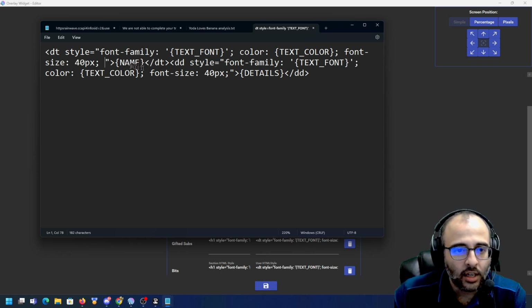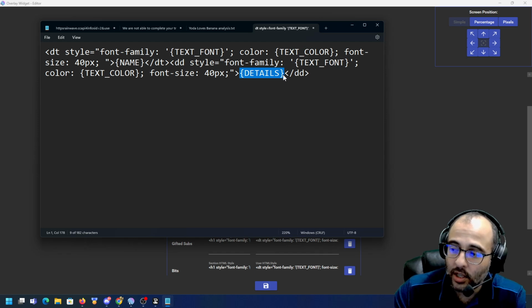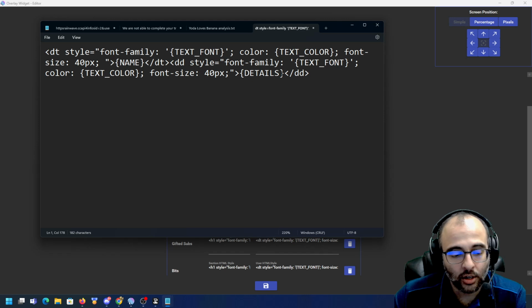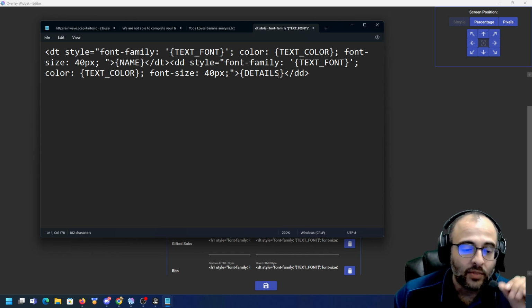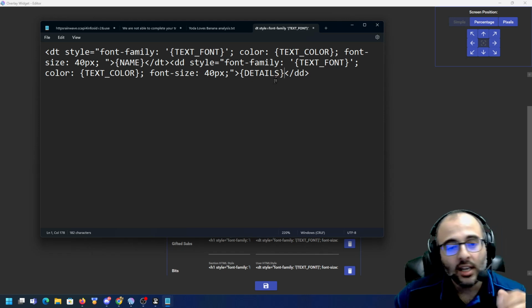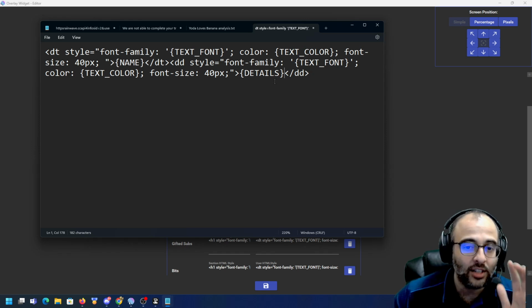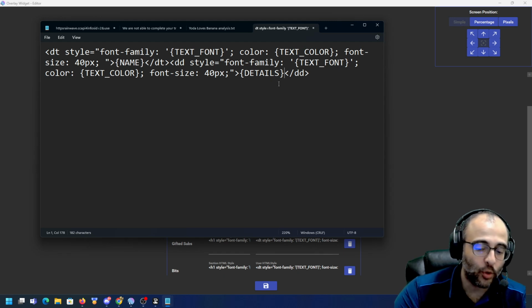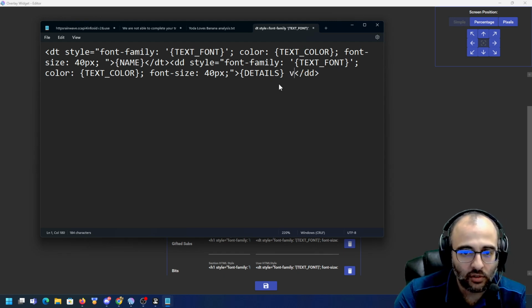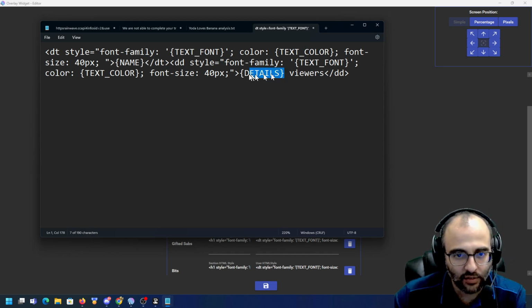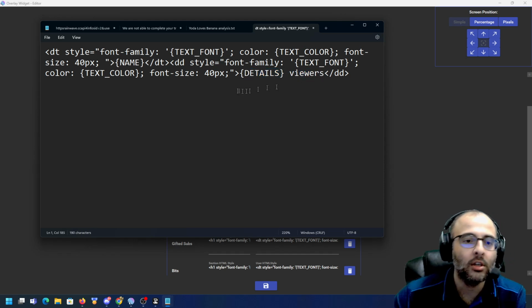And then if you go over to DD where it says details, that's going to be how many viewers they raided you with. What's important to note is that when you see the details for this, it's only going to tell you the number. So if they raided you with 99 people, it'll just say 99. It will not say 99 viewers. If you want to say viewers, you'll type in VIEWERS right here so that it'll have this number and then viewers.